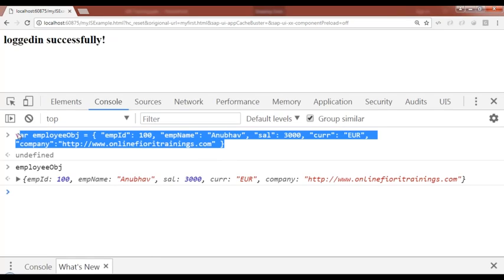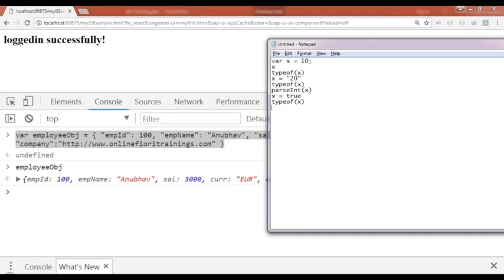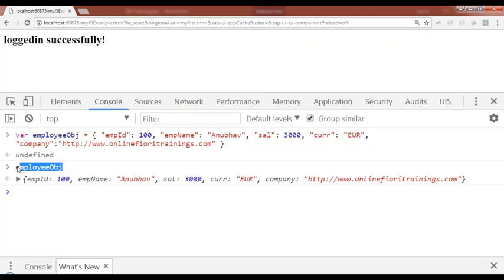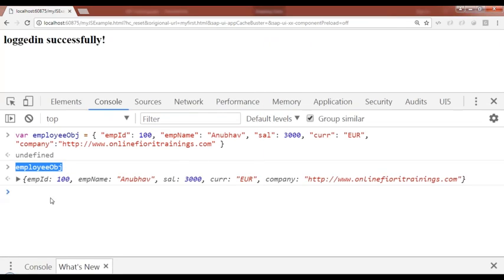So let me copy this code again in a notepad, and then you can try that out, creating objects in JavaScript, and then you can print this object on the UI. How to now access variables of the object? So it says structure inside in ABAP. How do you access a component of a structure? Anybody? If material MARA is a structure, it has MATNR as a field inside. What do you use in ABAP to access MATNR?